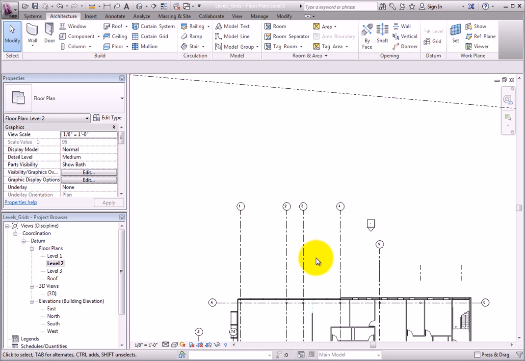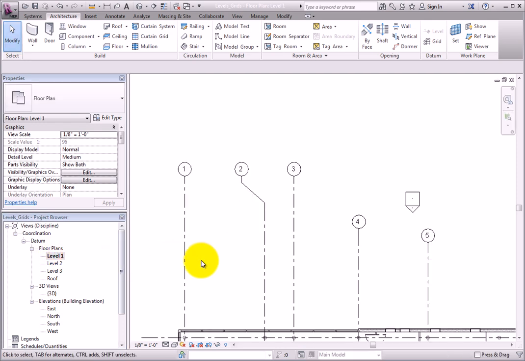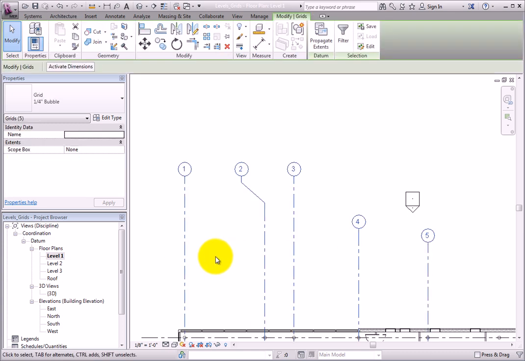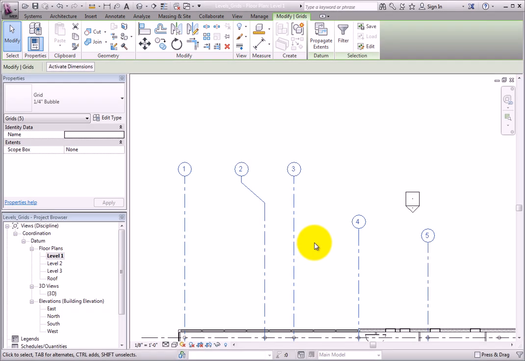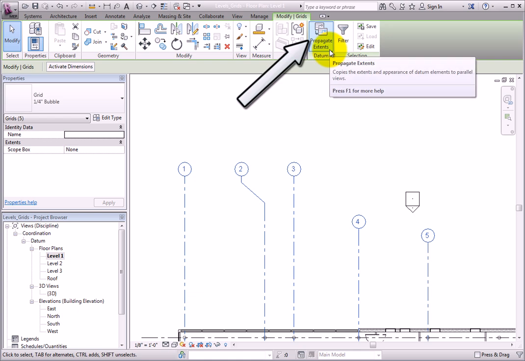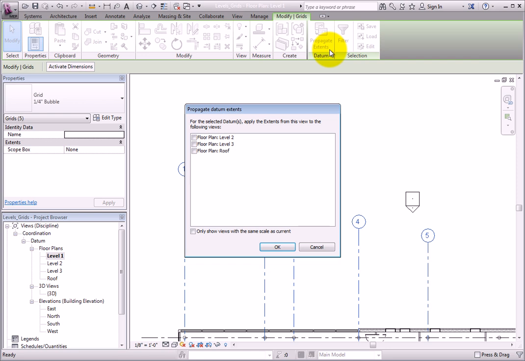When you have made changes like this and want those changes to be visible in other views, you can quickly apply those changes to other views by using the Propagate Extents tool. To do so, select the grids that have changes you want to be visible in other views. The ribbon changes to the Modify Grids contextual ribbon. In the Datum panel, click the Propagate Extents tool. Revit displays the Propagate Extents dialog.